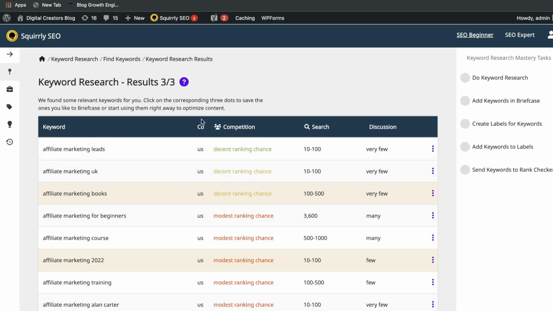So this would be a very useful tool to validate some keywords when you have an idea about a topic you want to write about.